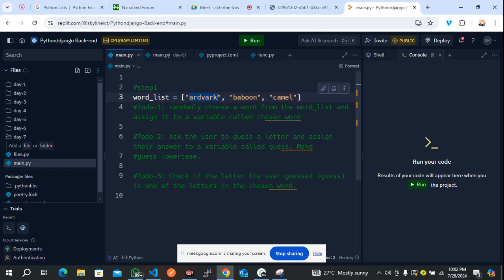So the list I am going to add here. Let's say we have, okay, let's go with this: computer, fact, bamboo and camel. So these are the words that we are going to use. So they said randomly choose a word from the word list and assign it to a variable.